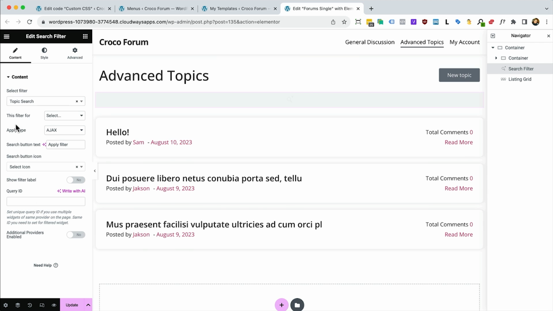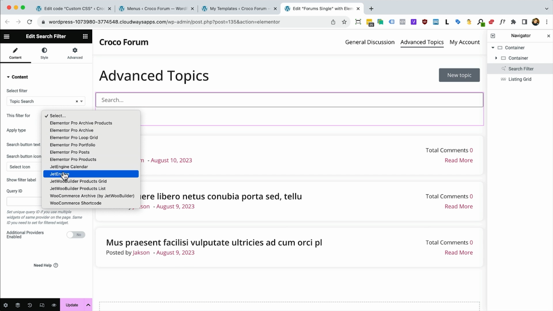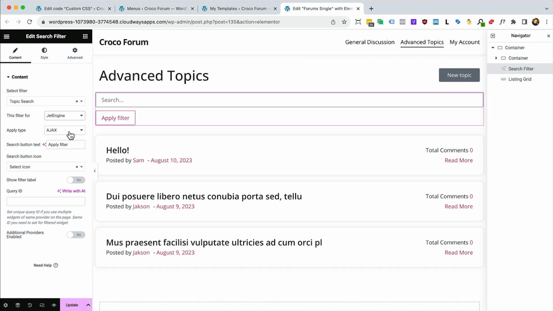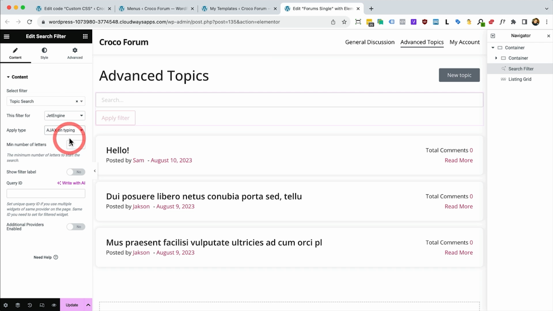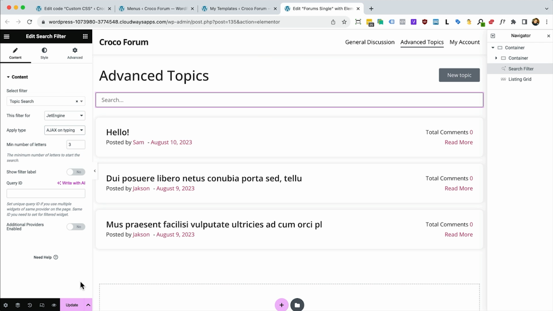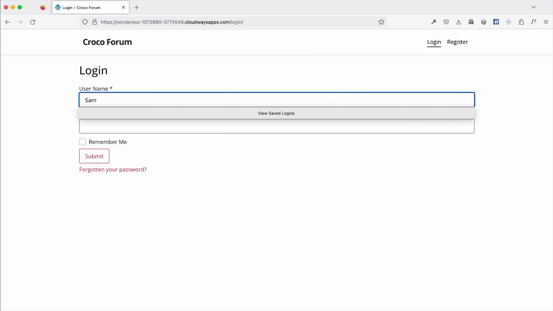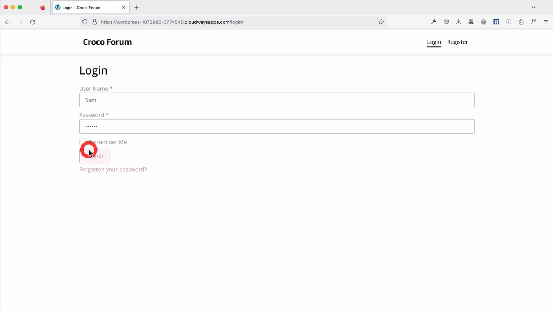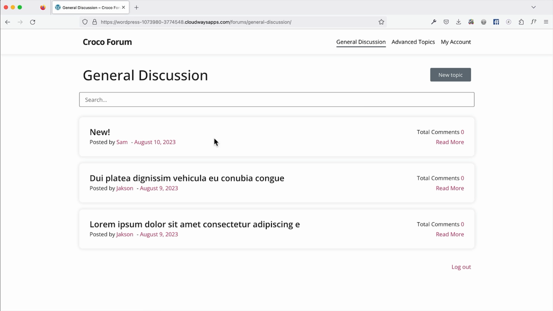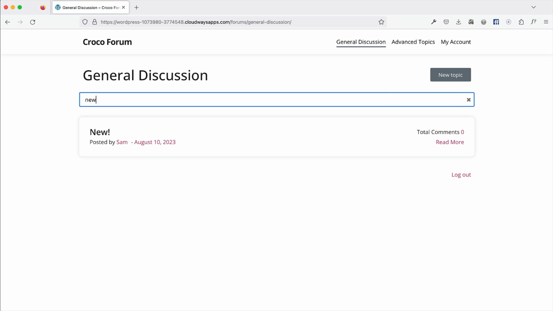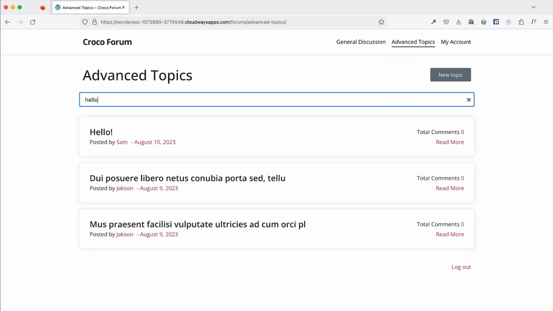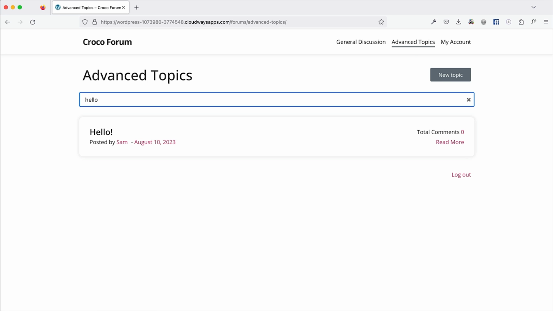topic search. We'll tell it that the filter is for JetEngine, which is our list here. Change the type to Ajax on typing, and we lose the button there. And we'll update that. Let's get back over to our front end. We will need to log Sam back in. Let's get over to our general discussion. And now we've got our filter here. So if we start typing, we see we've got a great little filter, the same on advanced topics, etc., etc. Pretty funky stuff.